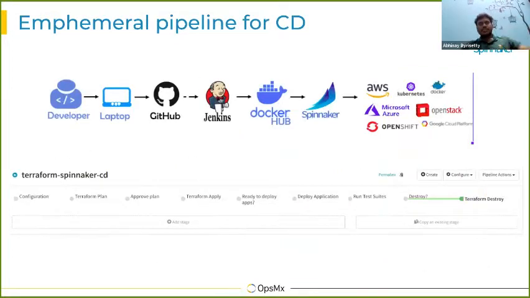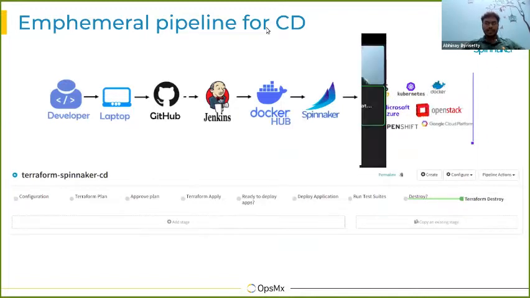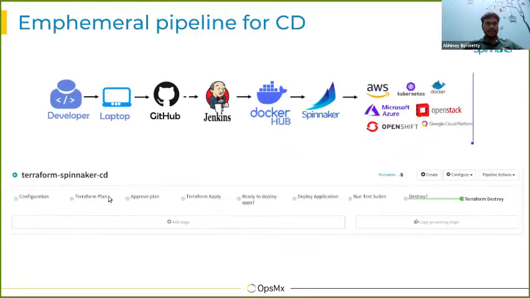All right. So like I was saying, this is how your typical ephemeral pipeline looks like, wherein I have a Terraform plan stage at the beginning of my pipeline, which takes care of infrastructure provisioning. I have Terraform plan and Terraform apply to provision my infrastructure. So after I plan, I'll say whether I want to approve the plan. If I say approve the plan, it will go ahead and deploy the infrastructure in some cloud.